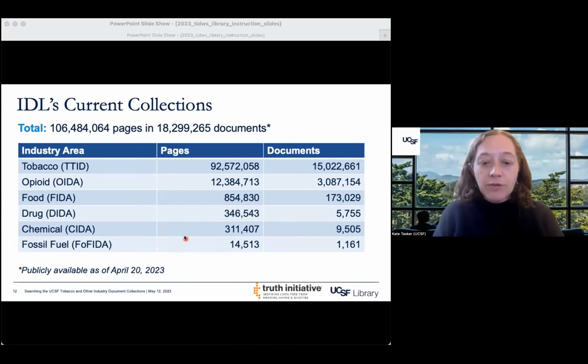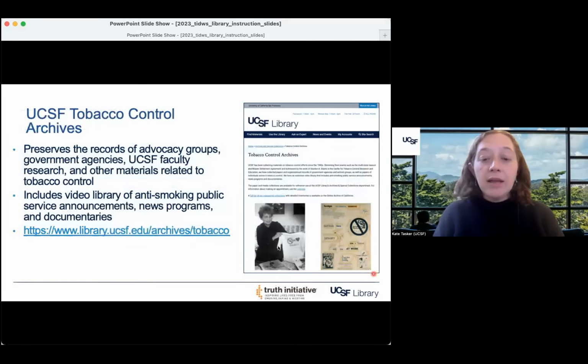Before I turn over to the Industry Documents Library website, I also just want to mention that UCSF houses the Tobacco Control Archive, which preserves records of advocacy groups, government agencies, university research, and other materials related to tobacco control. So this is part of the UCSF library, but it's not part of the IDL website. And if you'd like to learn more about these collections, you can visit the library's website here, or search online for UCSF Tobacco Control Archives.